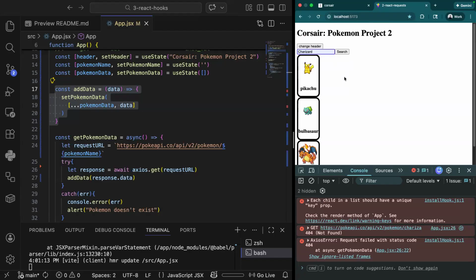When you use state, it has to be a constant. Yes, it does have to be a constant. Okay.